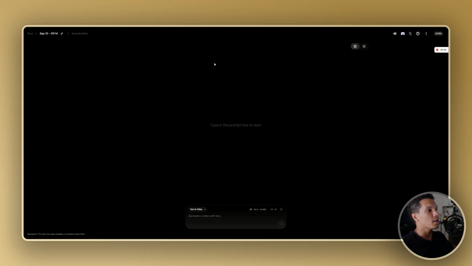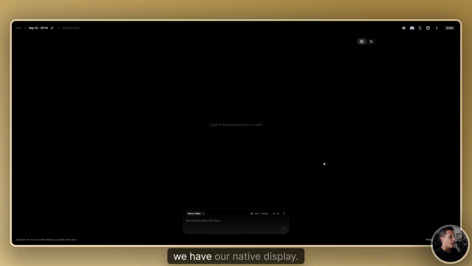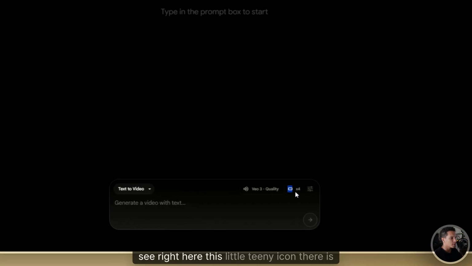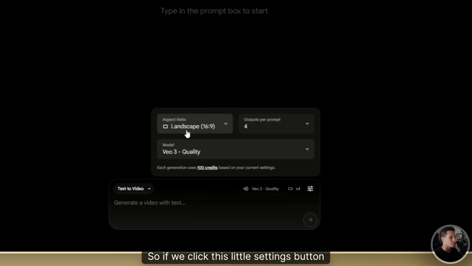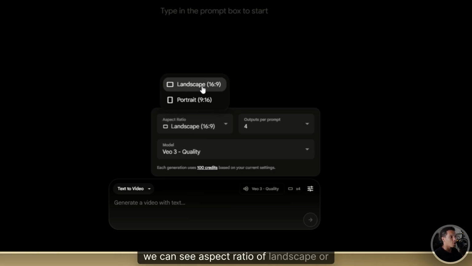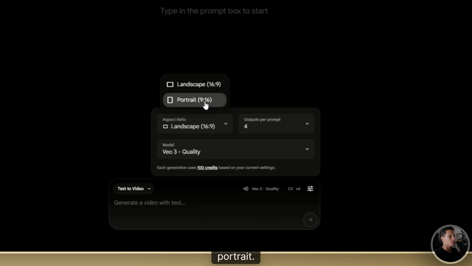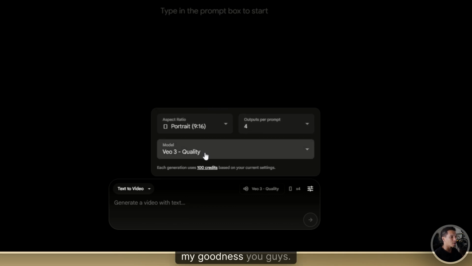So here in Flow, we have our native display. We can see right here, this little teeny icon is showing us that we are going to generate in landscape. If we click this little settings button, we can see aspect ratio of landscape or portrait. Oh my goodness, you guys.